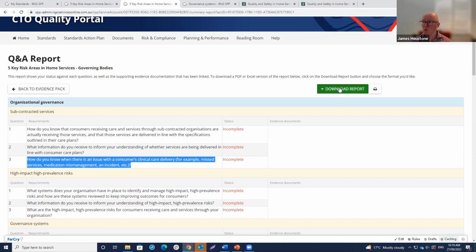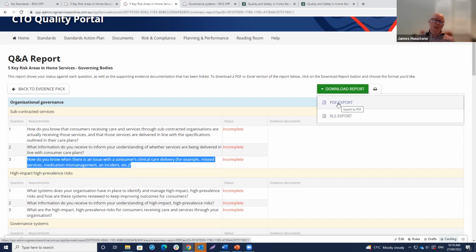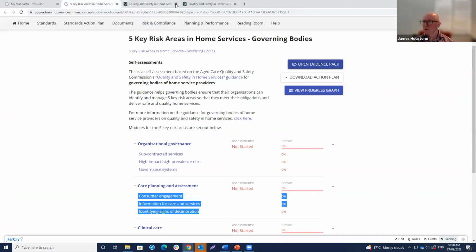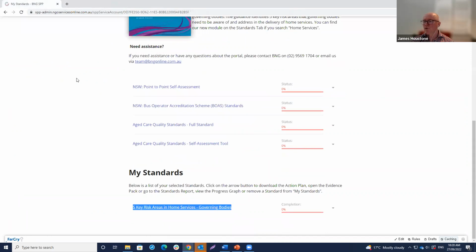And then if you wanted, you could even download that into PDF and potentially use that as some additional evidence as part of your aged care quality standards work to demonstrate that you had worked through those 5 key risk areas as a group. So that's a quick look at that particular new assessment in the platform.